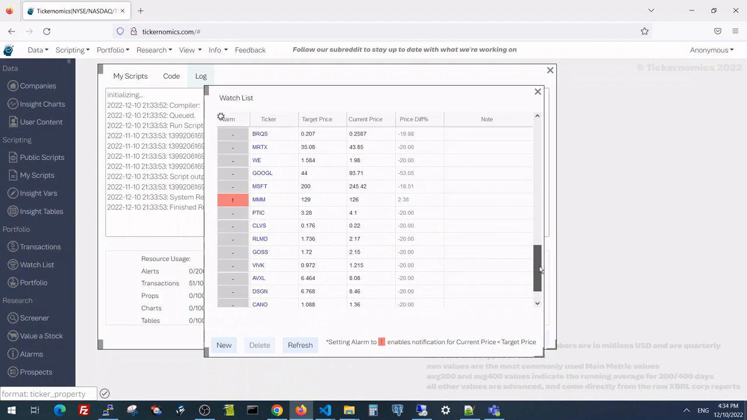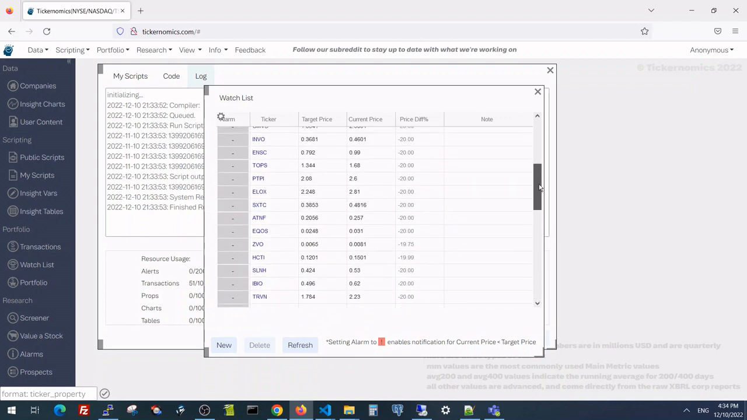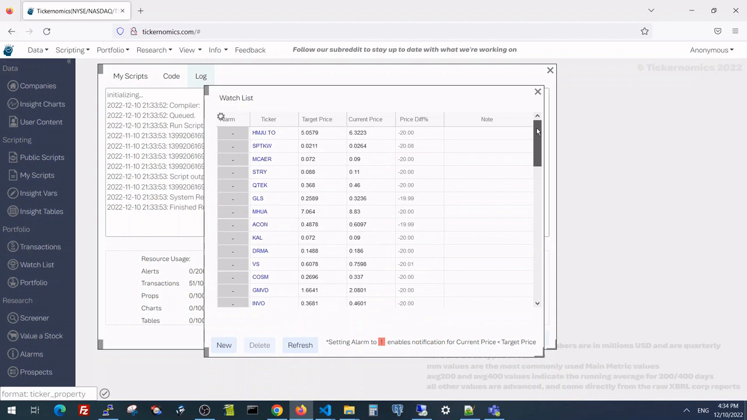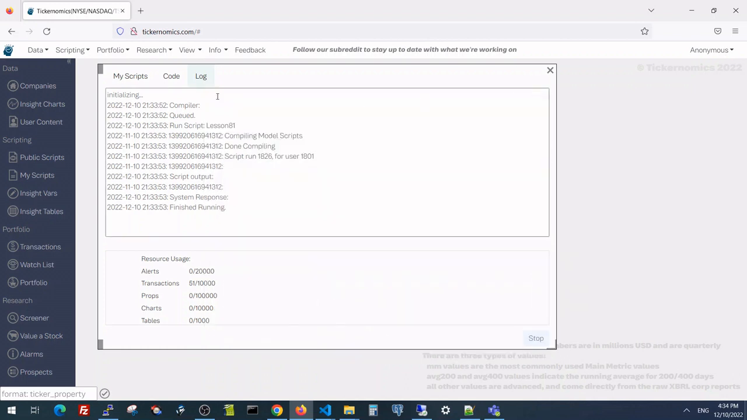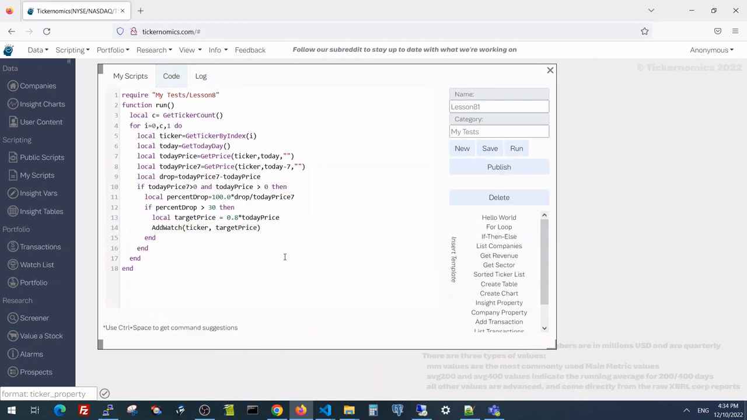Imagine adding that manually. That would not be easy. That's how easily you can add all the watches. Then you can enable the alarms like so, and next time, like next day, you'll get the notifications. We could have used the add alarm command here as well, but I decided to just add watches like so.